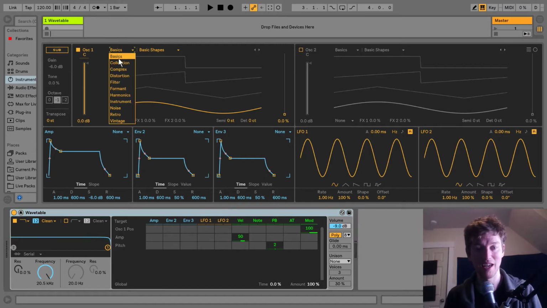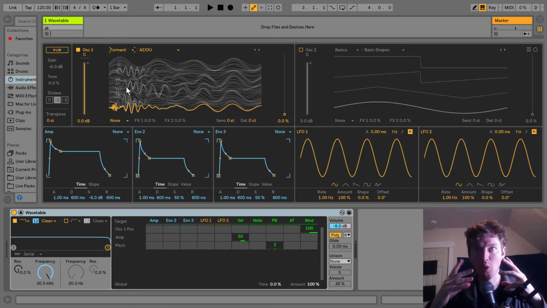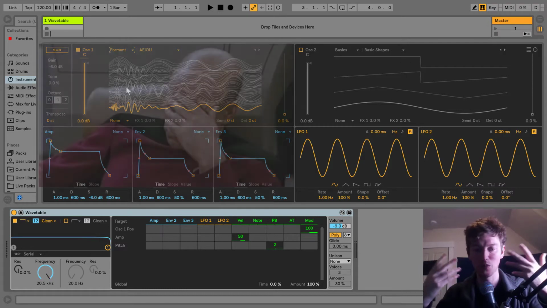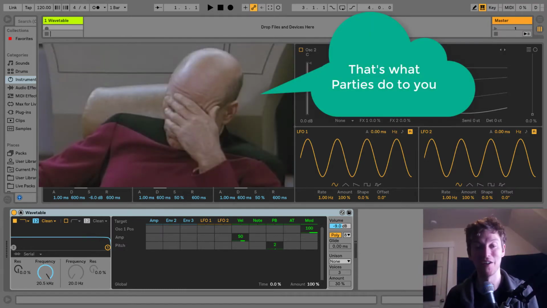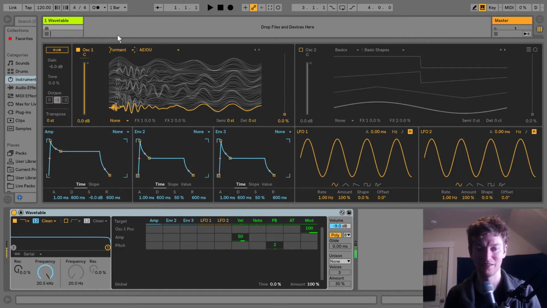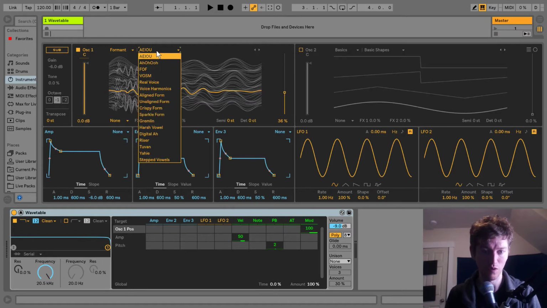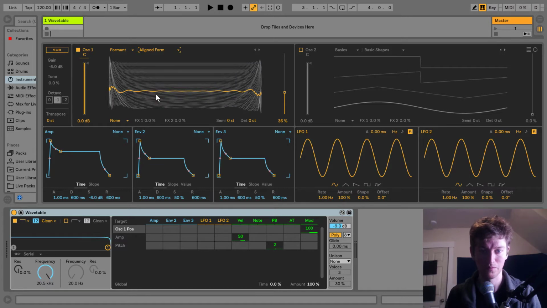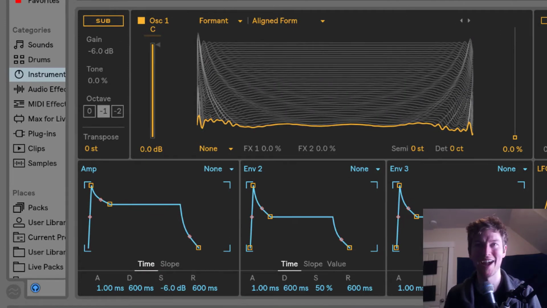Oscillator 1 I'm going to put as a formant, which is like a vocal type of style of sound. It tries to emulate the way that the voice opens and closes the different chambers. You have the vocals, and then you also have your face, your lips and your mouth, right? So if I play something here, yeah, it's a really cool sound, and you have all these different choices. We're going to go with the Aline form. Whoa, it's kind of like a brain scratch.